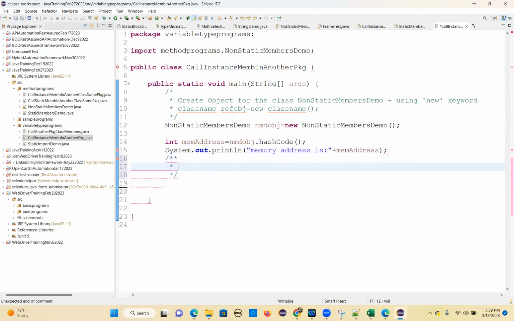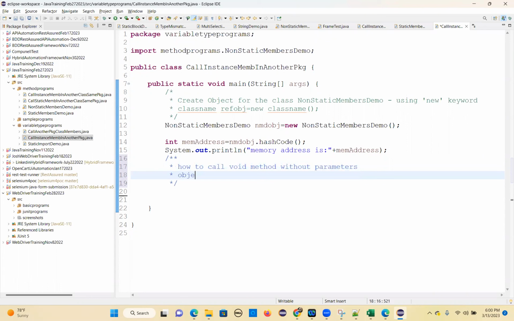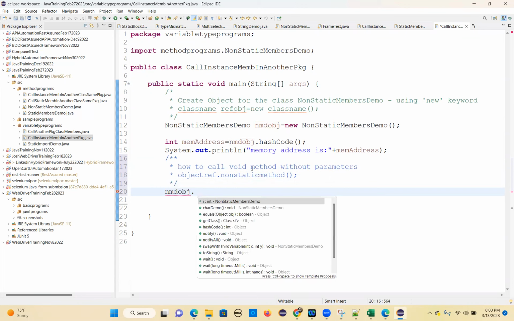Now let's call a void method without parameters. So how can you call that? Object reference dot method name, a non-static void method. So the object reference is nmd obj dot Cadem, char.